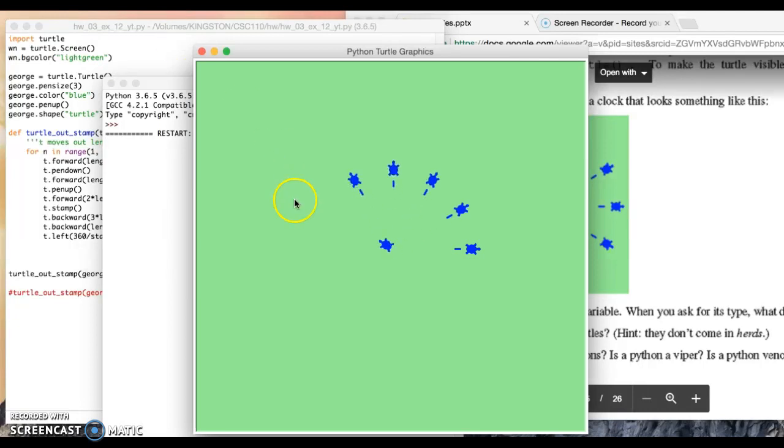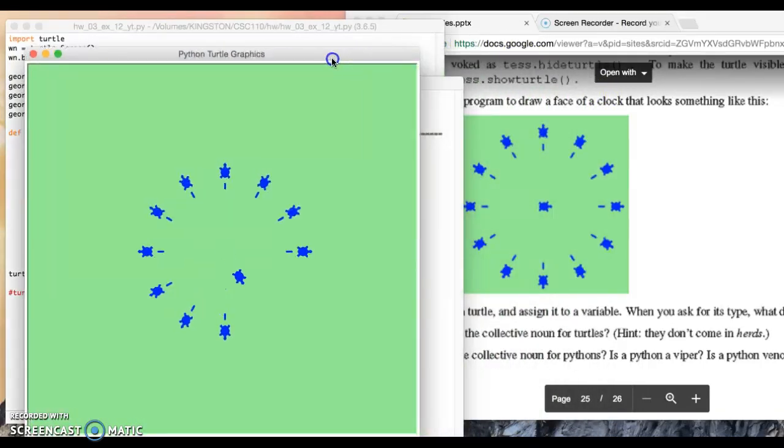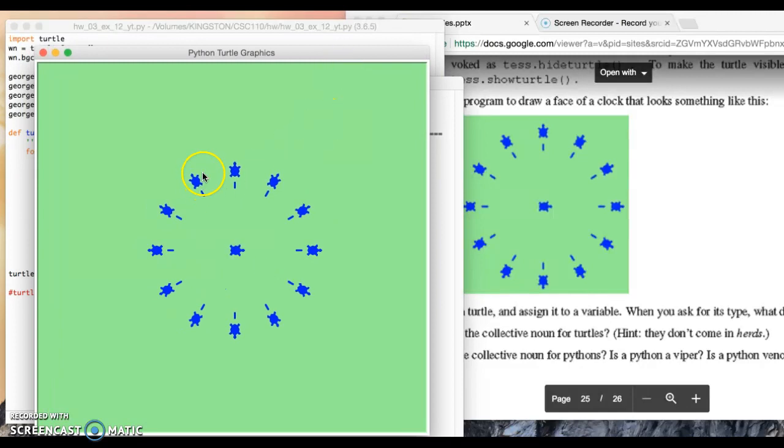So that's how you create a clock face. Again, this is chapter 3, exercise 12. Thank you so much.